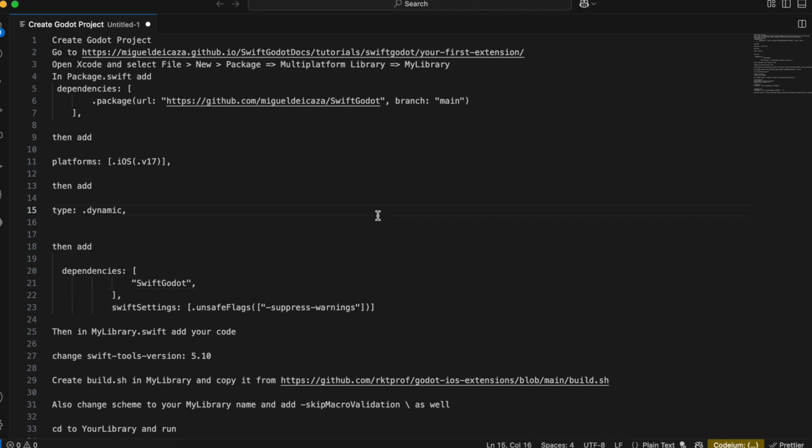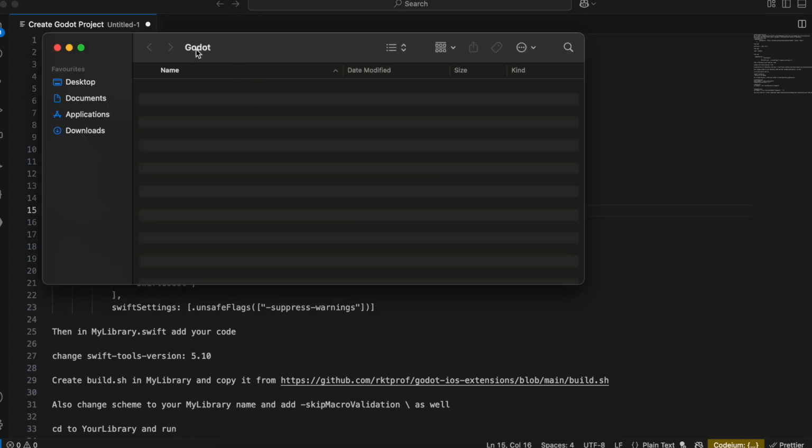So as usual you would require macOS with Xcode installed from the Apple App Store, and I have just created one sample folder called Godot. You can name it whatever folder name you want. It's just that by the end of this tutorial there will be 3 different projects. That's why I've created this parent folder, just for better organization. If you don't want to create it, that's fine as well.